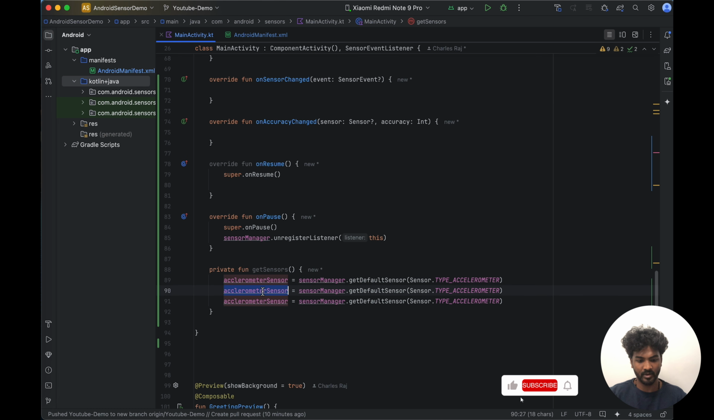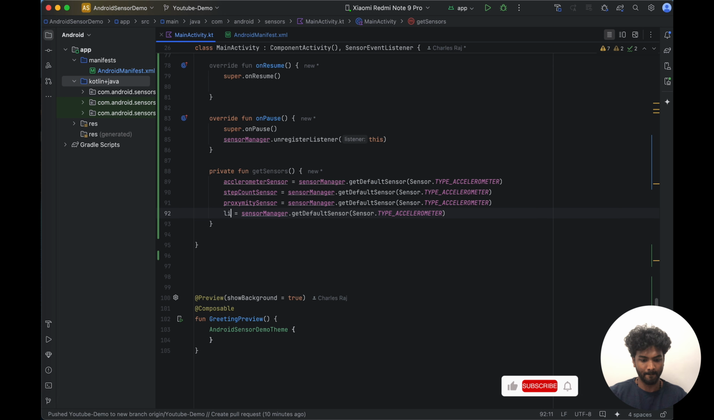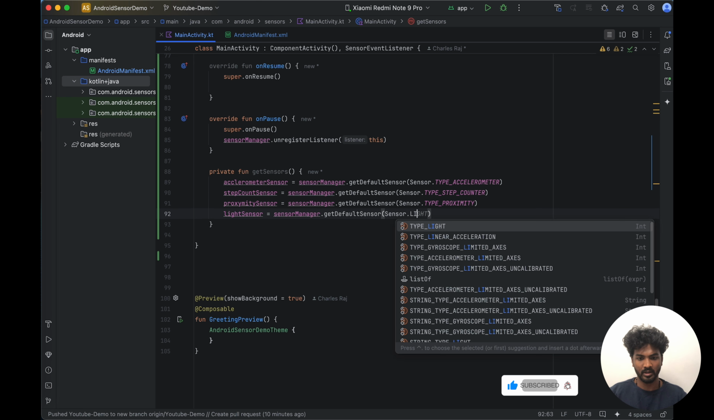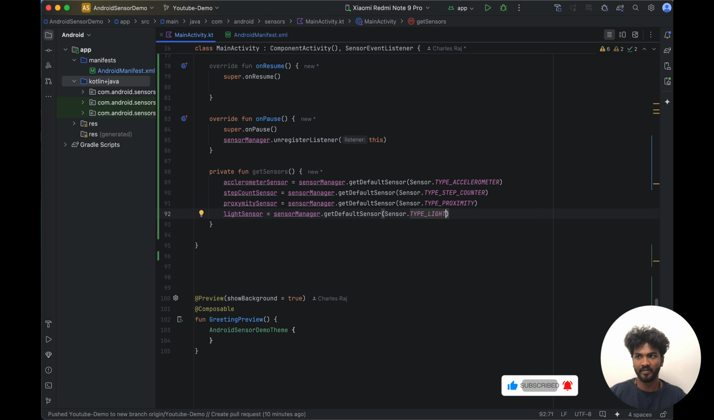Step count sensor, proximity sensor, light sensor. So the same thing here: step count, proximity, type light. So the light sensor we have also created. Once it is done, we have initialized the sensors. Not now, this function we need to call after the permission. After the permission we need to call this function.